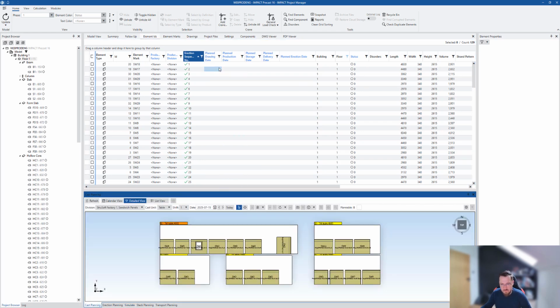And now let me tell you about the cast planning in Impact. Okay, so cast planning, or rather the production planning in Impact works pretty easy. It's pretty easy and pretty intuitive. You input a date for a particular stage. Preferably it either is the planned erection date or planned drawing date. Why? I'll tell you in a second.